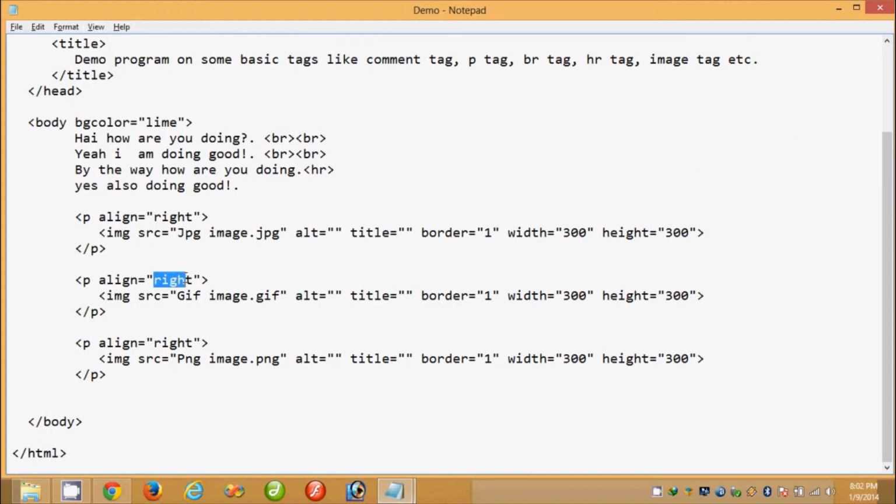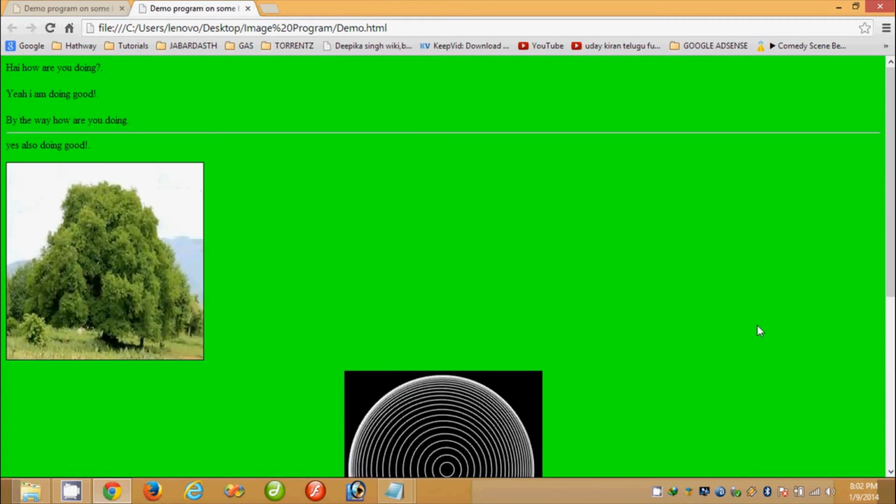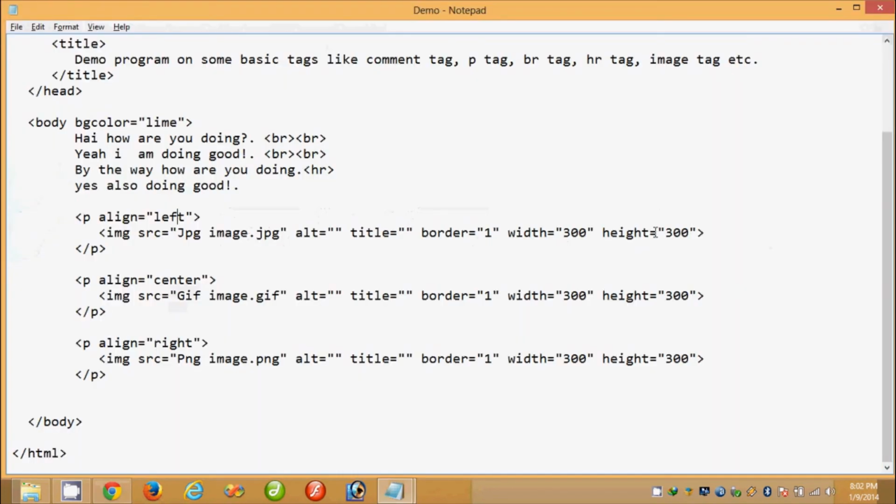And let me put this to left. And let me put this to center, not left. And this is to right, this is to left. And the first one to left. Now we will save it and we'll check. Now this is left, this is center, this is right. Now good. Let me set this to 100 because it is capturing the maximum amount of vertical size.